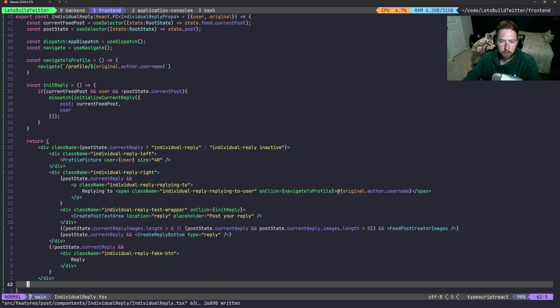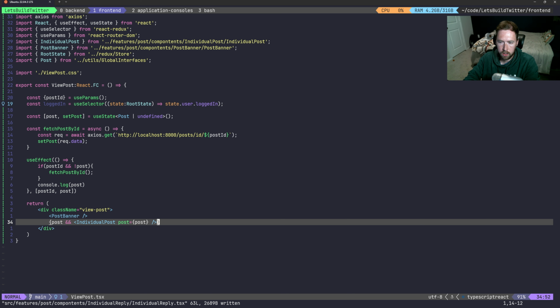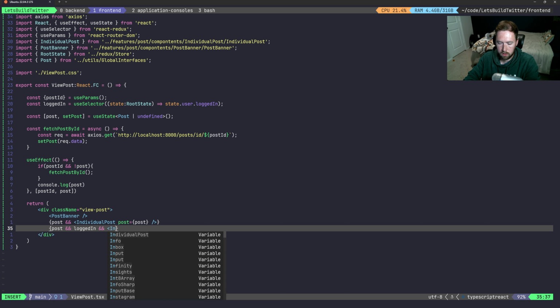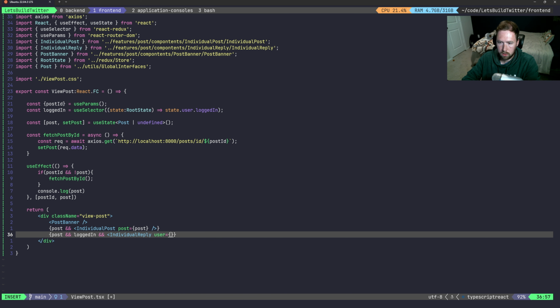Now let's go back to our view post and actually put this in here. So now below our individual post, let's go ahead and do one of these. And here we'll say post and logged in, because you can't create a post if you're not logged in. And we'll make our individual reply user equal to our logged in. And I guess we could have just grabbed it. It is what it is, but we'll pass it. It doesn't hurt anything.